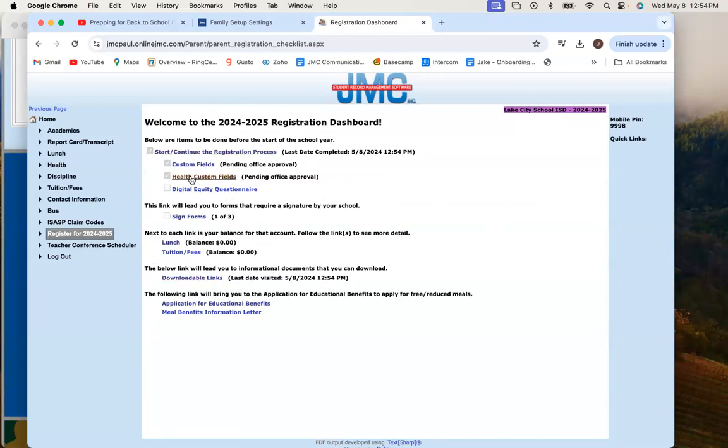And there are additional items in here that are not necessarily included in what I would call the back to school registration process. Things like maybe signable forms, or lunch, tuition and fees payments, things of that nature. Your downloadable links are going to show up on here, as are your application for educational benefits when those are available. So you might have to visit this page multiple times as a parent throughout the school year, and that's perfectly fine. That's what it's there for.